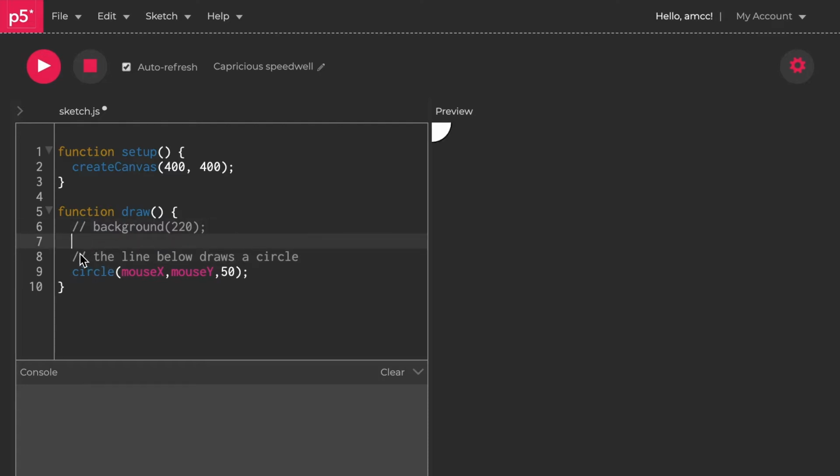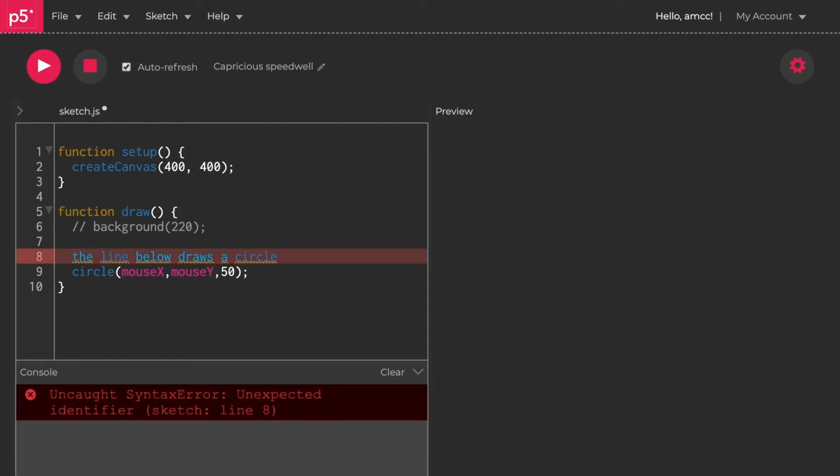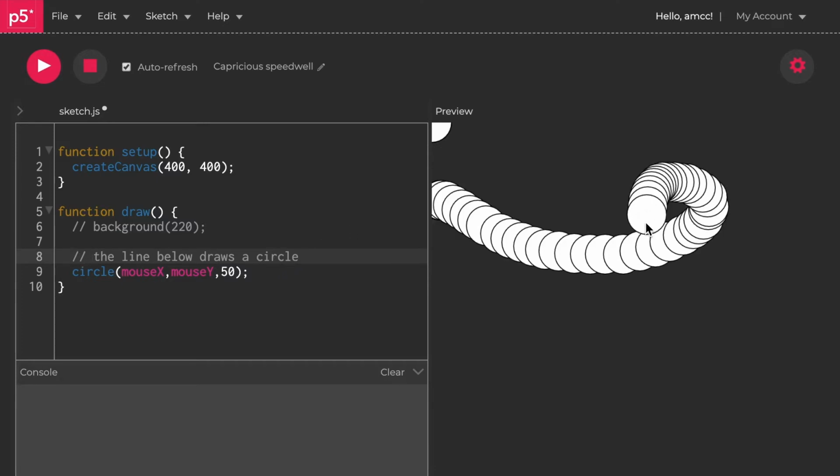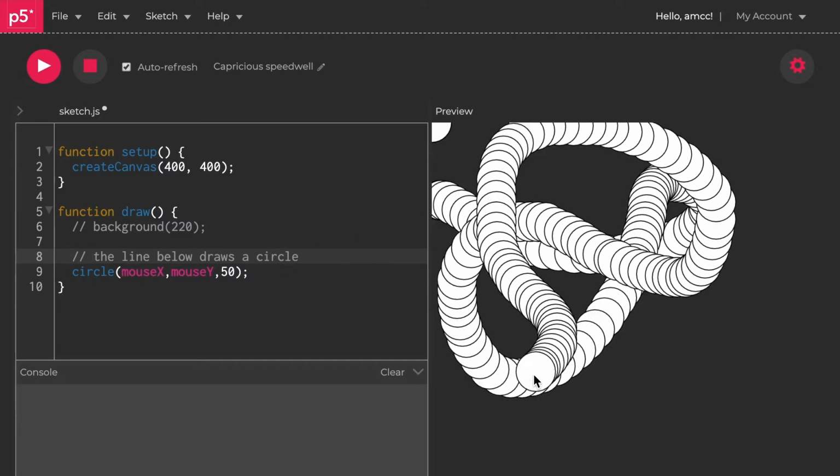Now that is genuinely a comment. I'm making a comment about a line. Because I've got // this stuff here doesn't do anything. If I didn't have the comments in, I'll get an error saying, what's going on at line 8? None of that is JavaScript, so it's getting really confused. // means it doesn't do anything with that line. It's just a comment.